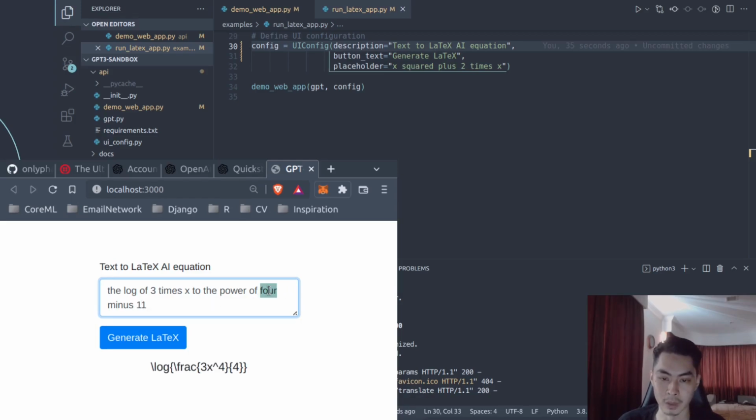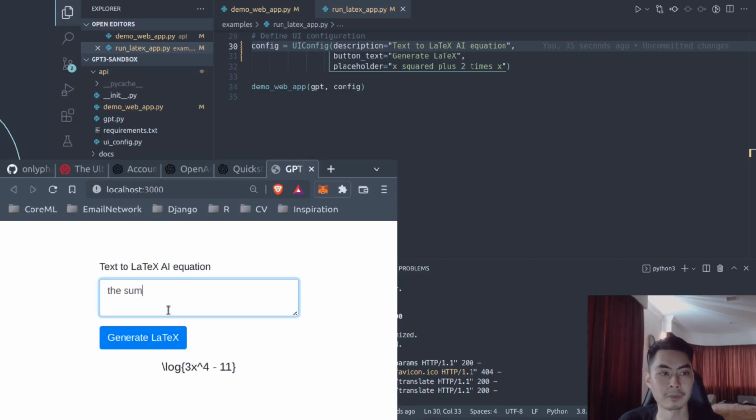So here I'm using 4. I spell it out. Here I'm going to just put a numeric 11 and generate that and see what happens. Great. So yeah, it's doing its job. We can try a couple more. We can try the sum from 0 to 6 of x squared plus 1, right?